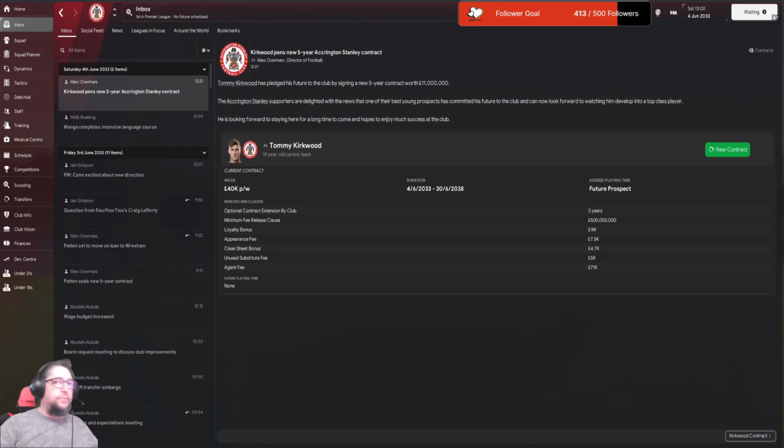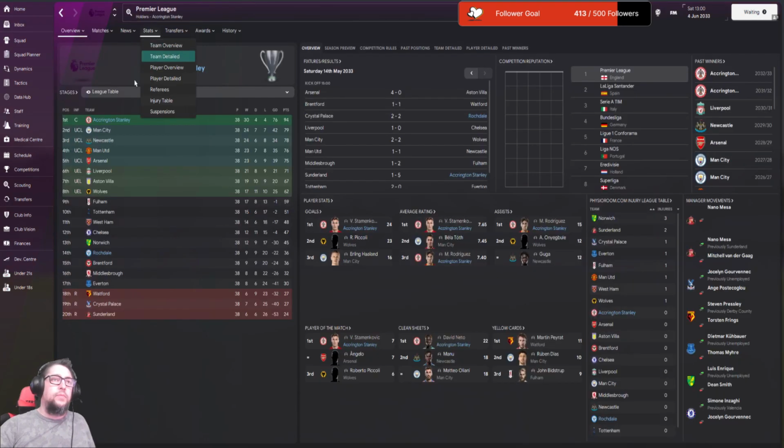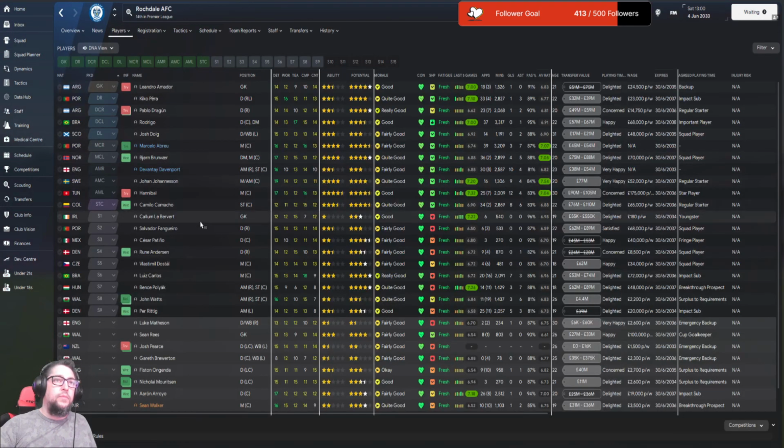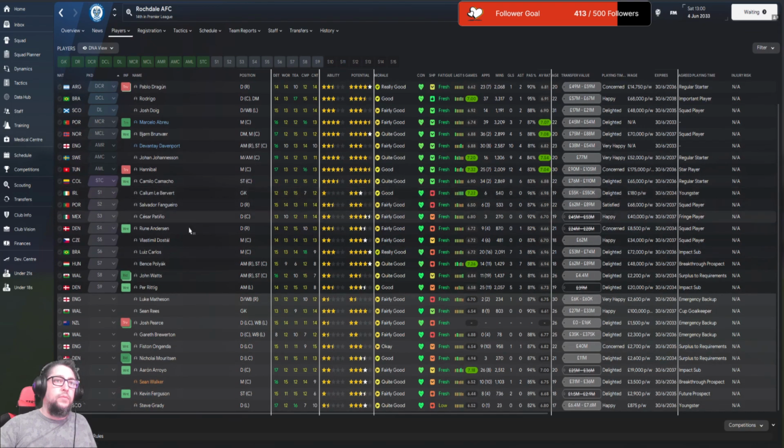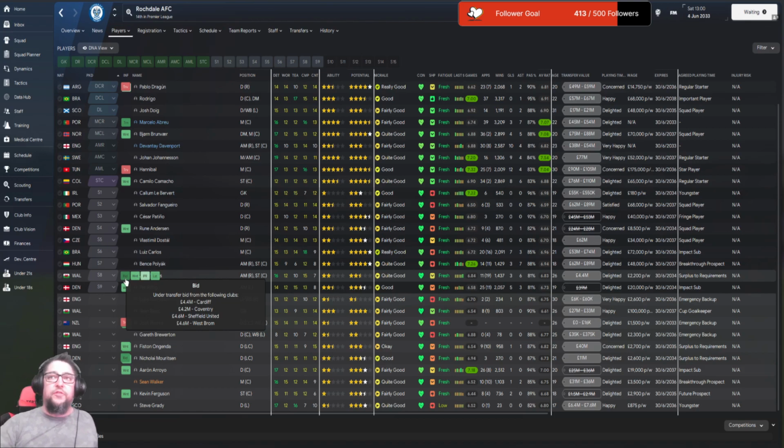Can you go to John Watson and see what the transfer offer is for Cardiff? Because I accidentally put him and Mortensen, I offered them both out without remembering. Cardiff offered you 4.4, which is his value. Sheffield United and West Brom offered you 4.6, which is more than his value. And Coventry offered you less than his value.